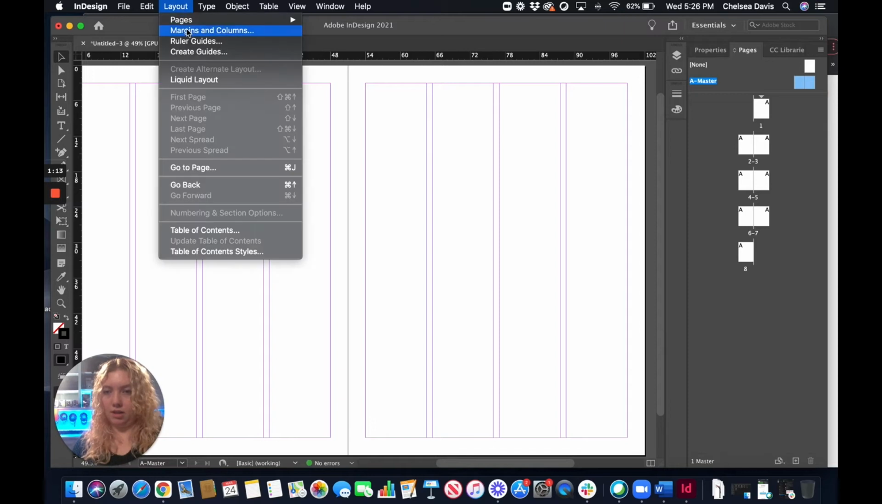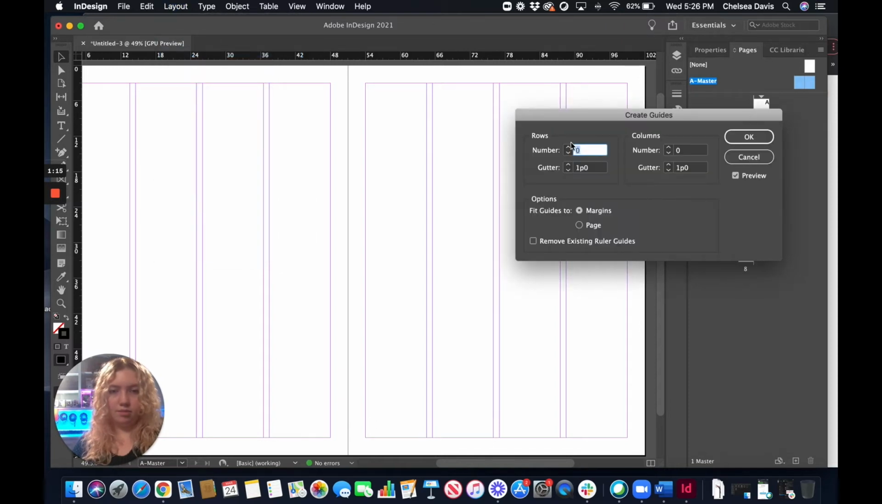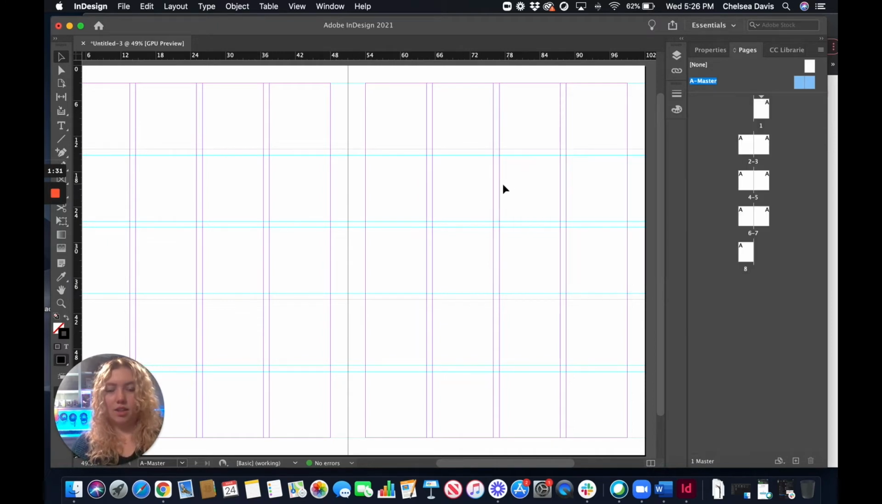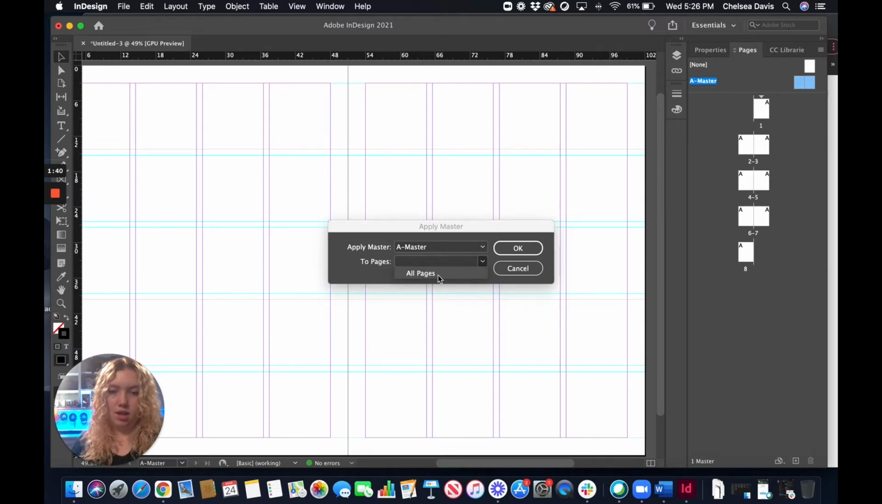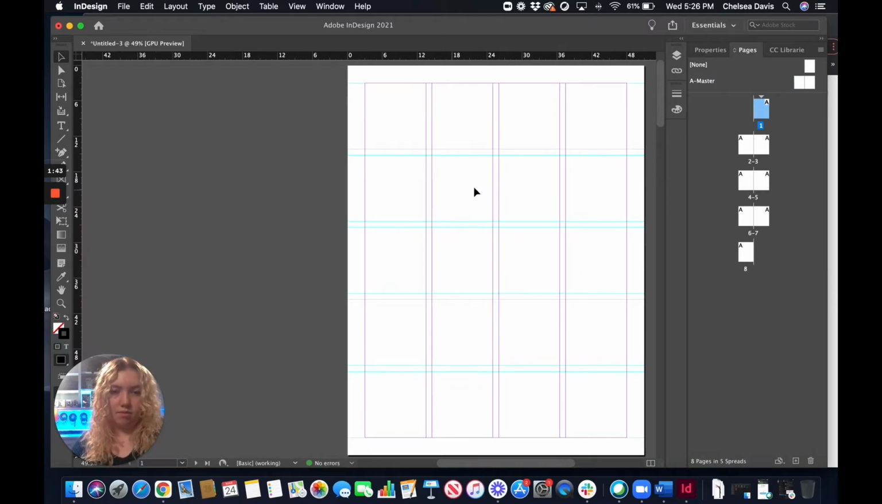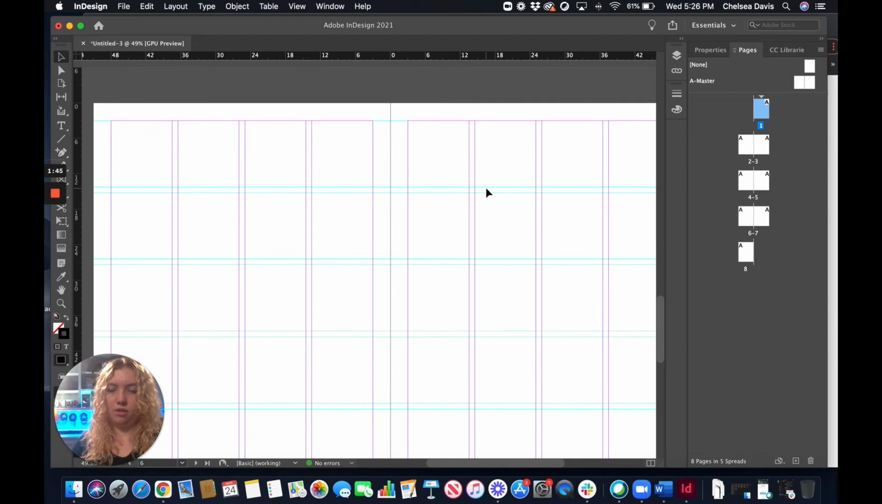And then we're going to go back to the layout. We're going to say create guides. And I'm going to leave the gutter at 1 pica to match our columns. So we're going to say 35, okay. This isn't necessarily the grid I would use, but just to show you how to get both of them in here. So what we're going to do is Control click, apply master to pages, all pages, okay. Now you can see it's applied it to all of the pages in here.